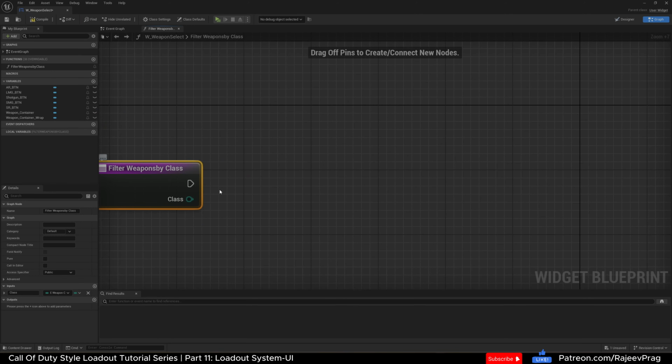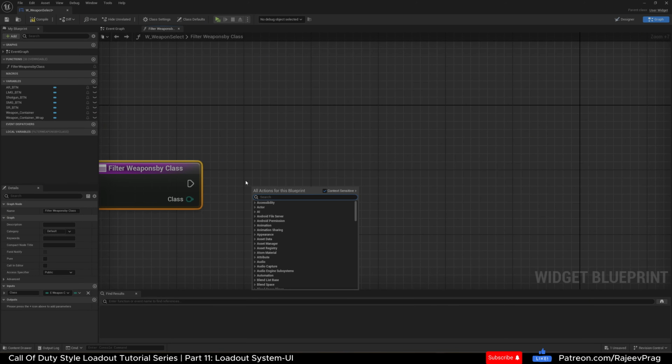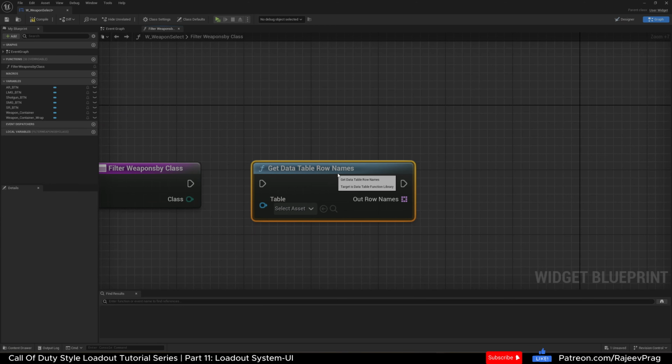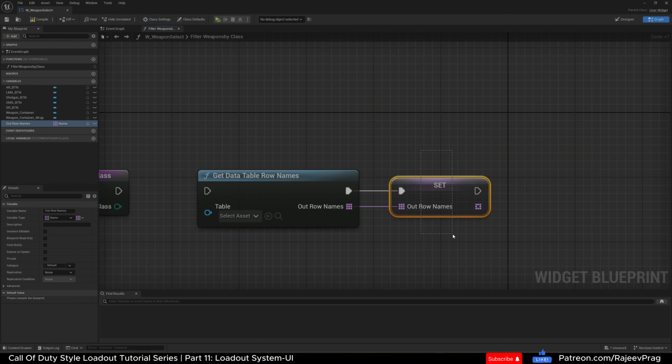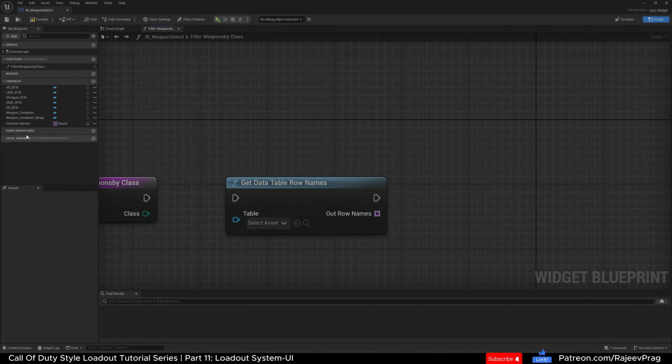So what we're going to do is, after this, we're going to say get data table row names. This is a plural. So we're going to do a quick shortcut here. You can create a new variable here, but there's an easier way. I just drag off of this array and then I say promote to variable and I immediately delete it. This will give me the actual variable with the type name and array. It's a simple shortcut. You don't have to use it, but I like it. We're going to say weapon filter underscore array. This is how we're going to name it.